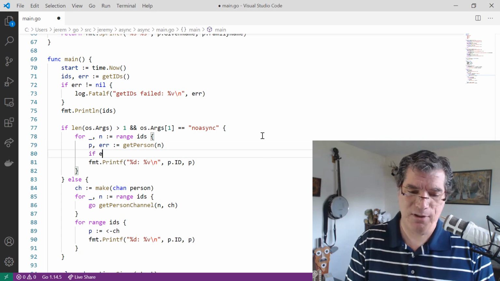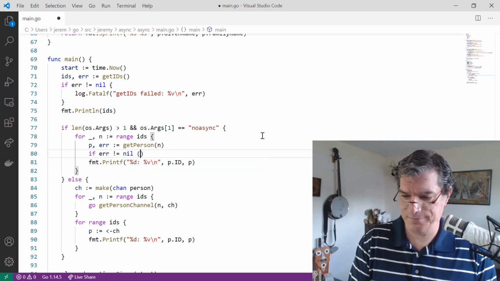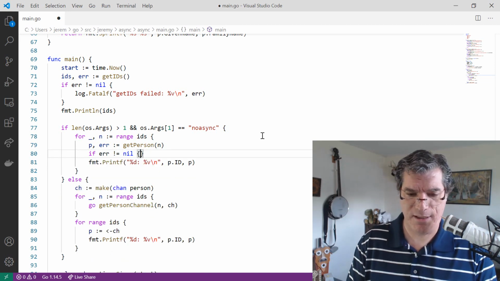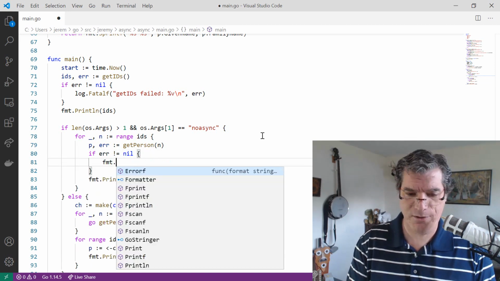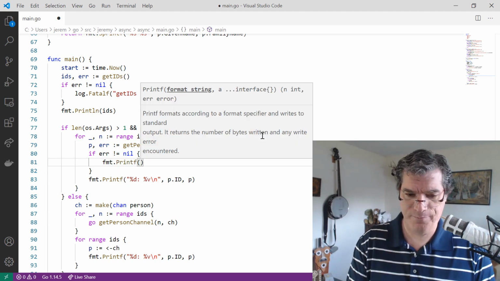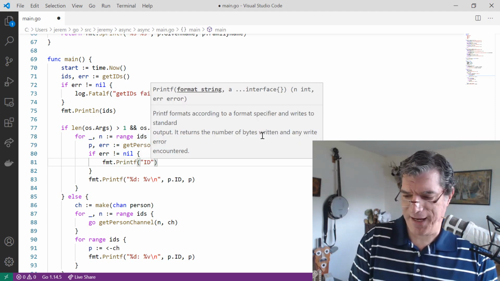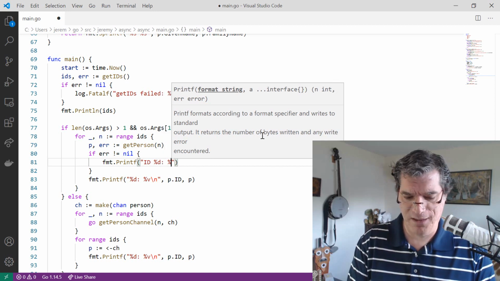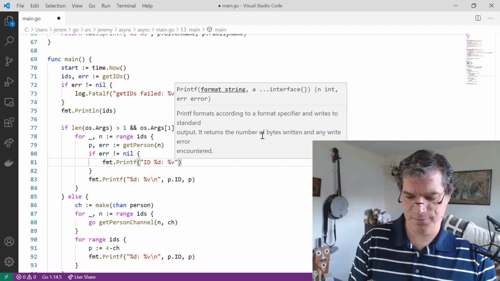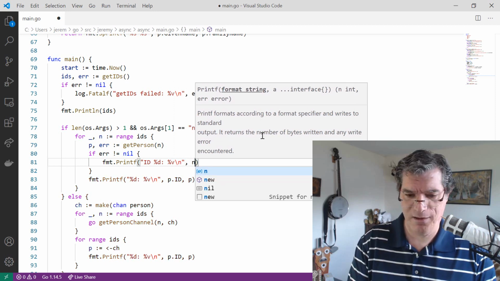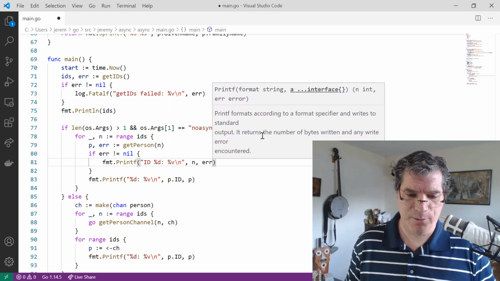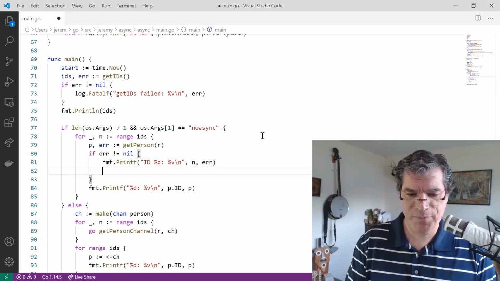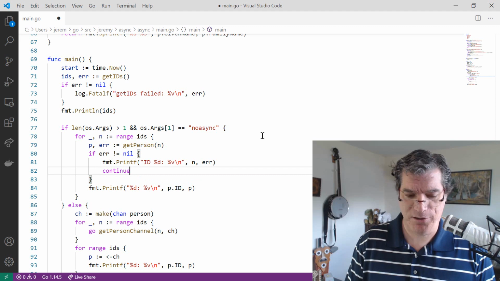And in this case, we'll say, well, if error is not equal to nil, then we'll do, those are parentheses, I need curly braces. We'll do a printf, and we'll print out the ID because I want to print out the ID of the one I'm trying to get. And then we'll print out the error message. So this way I'll be able to tell what ID I was trying to get and what error message I got back. And then I can say continue.